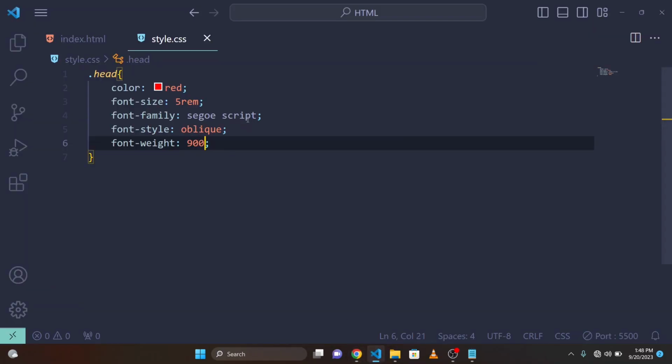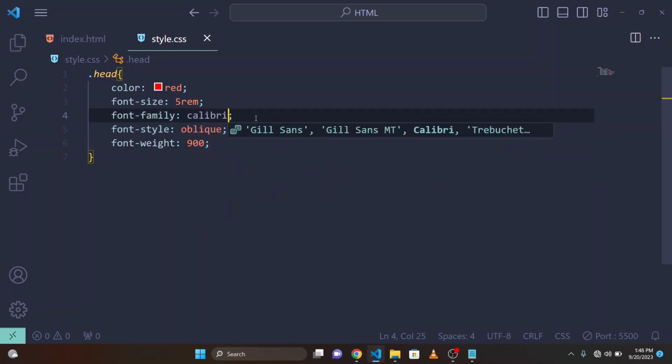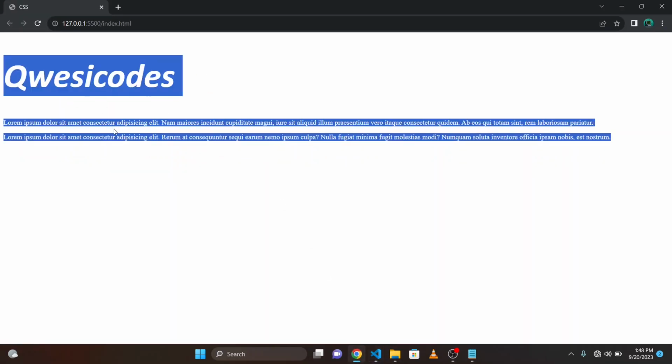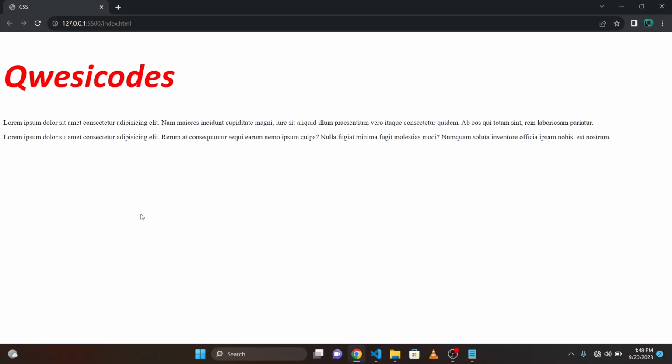So we can change the font family as well. Let's say something cool like Kali. And if I check here, you can see it appears well. Now we are styling it 100%. You are making it much more beautiful step by step.